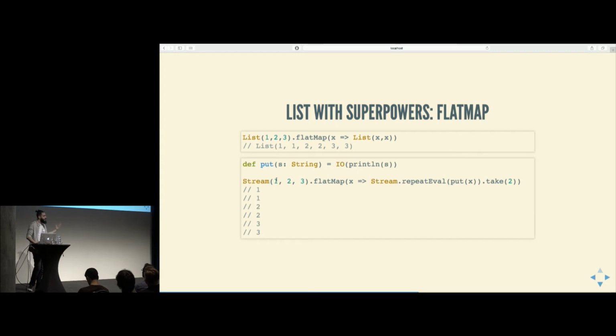So for each element that is emitted by the source stream, I'm able to produce an inner stream, an arbitrary one. So in this case, I'm just saying the same thing, repeat eval, which gives me this lazy infinite print-all-the-time thing, and then I'm just going to take 2. And here, they get all appended together, and the same thing happens here. And what does appending mean? It's just plus plus, as I've shown you before.